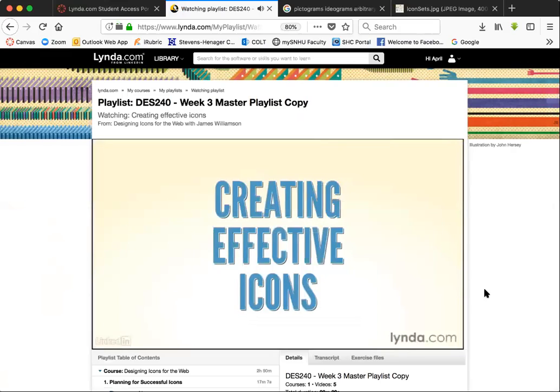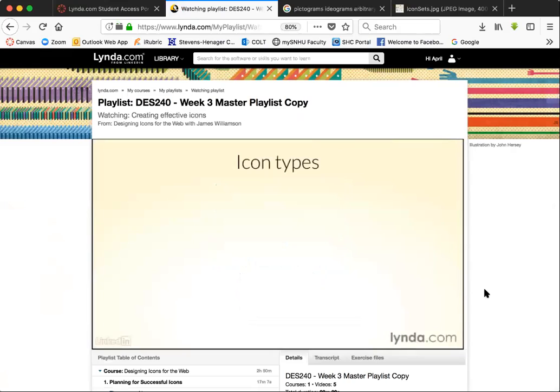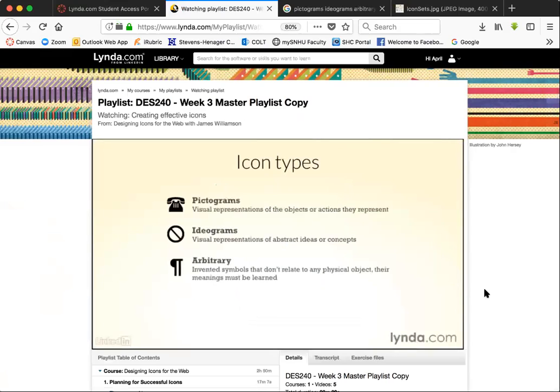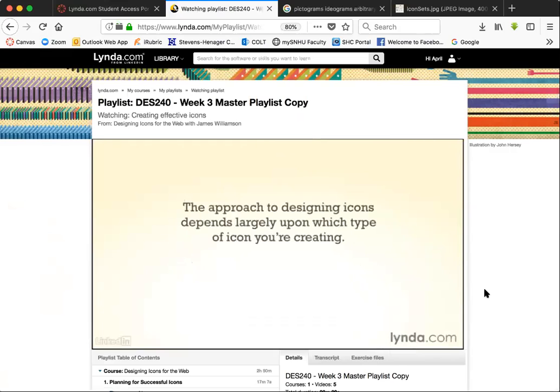Creating effective icons requires careful planning and focus. Here are a few things that you're going to need to consider as you begin designing icons. First, you're going to need to determine which type of icon you're creating. Icons can be categorized as belonging to one of 3 main types. Pictograms, which are visual representations of what they represent. Ideograms, which attempt to visually represent abstract concepts, such as the no icon that you see here. Or arbitrary icons, which are invented symbols that must be learned by the user before any connection to meaning can be made. Each of these icon types requires a slightly different approach, so it's really important to define what type you'll be designing early on.